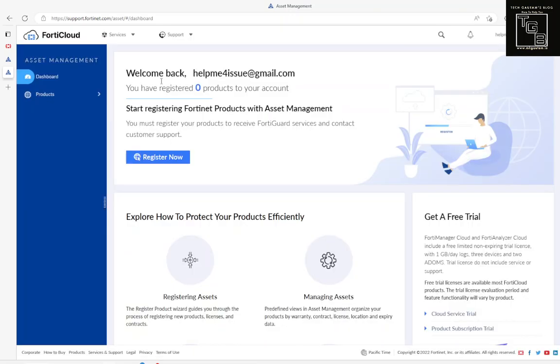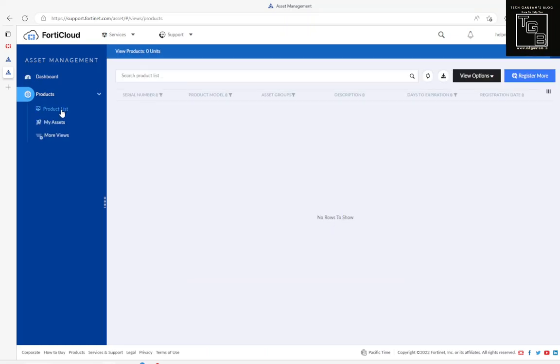Now you can see I am in the portal. Just go to the product section, product list. You can see there is no product as of now. Just click on my asset. You will not see anything because we have not downloaded or registered any VM machines or any product with FortiGate as of now. So after that, you need to go and download the image.